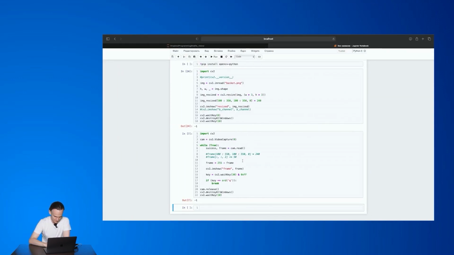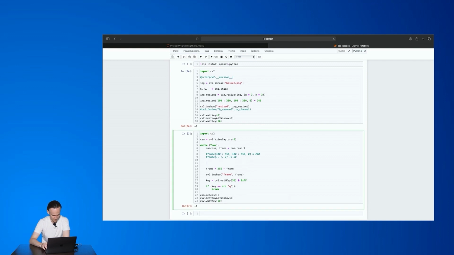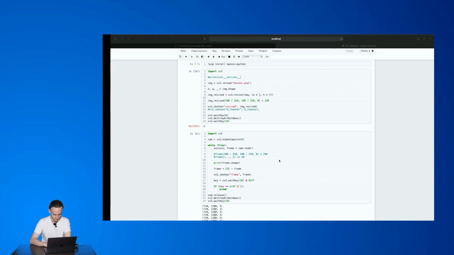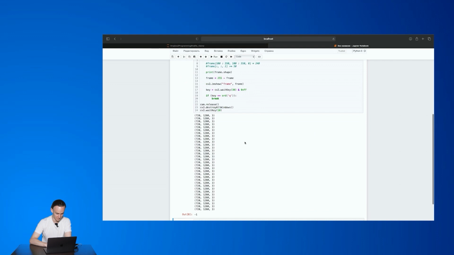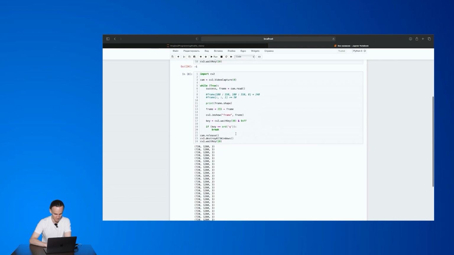And one more thing, let us just print the shapes of this frame. How big it is. Yeah, I will close the window. And the shape is the same on each turn of the loop. That's fine. So the X size of the camera is 1280, here 720, and 3 channels as usual.